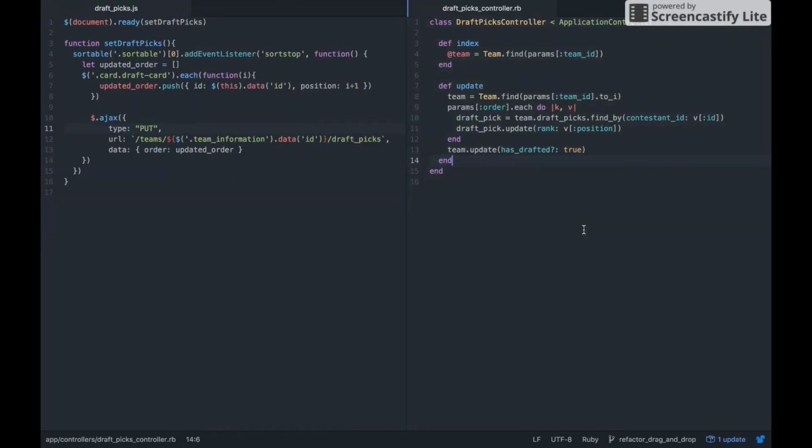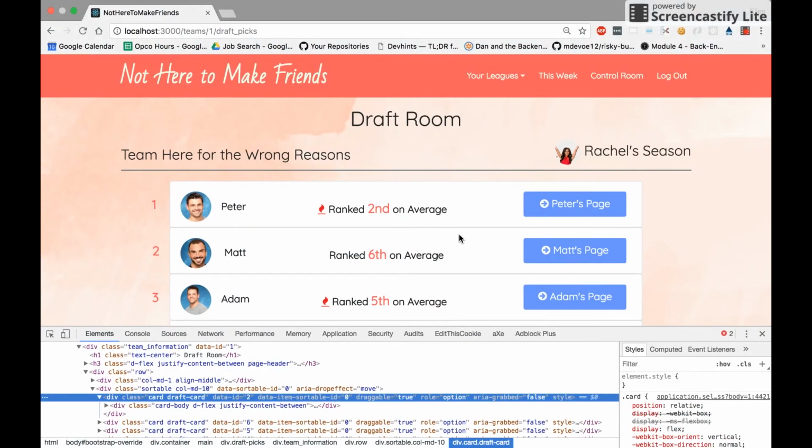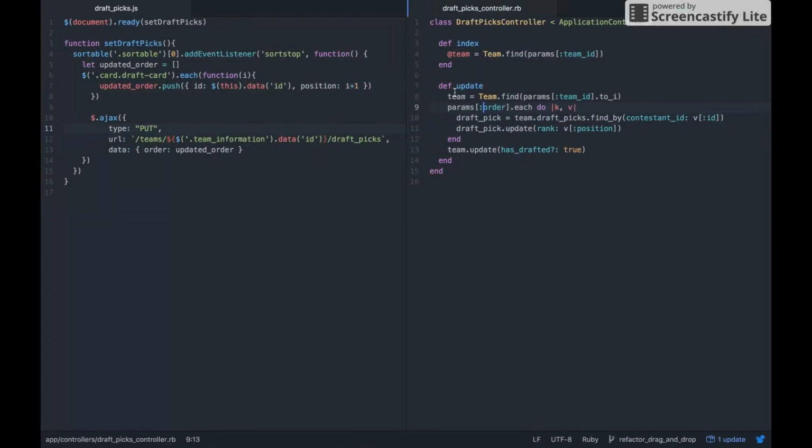So that request will go over to the draft picks controller, and specifically it'll go to the update method here. The reason for that is because the way I have it set up, when you start a team, you automatically have some default draft picks, much like fantasy football. There's just a default order. And then when you do your draft, you're actually updating that default order. So the picks are already in the database. That's why we're doing an update.